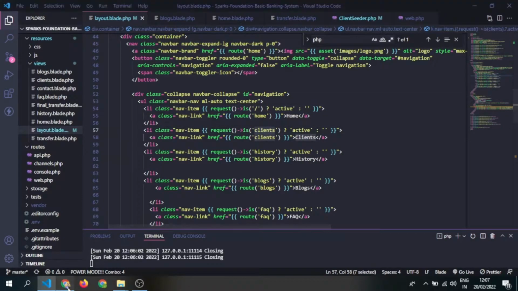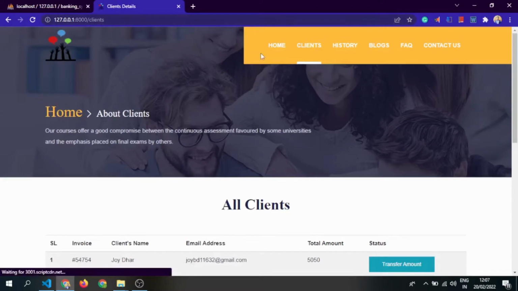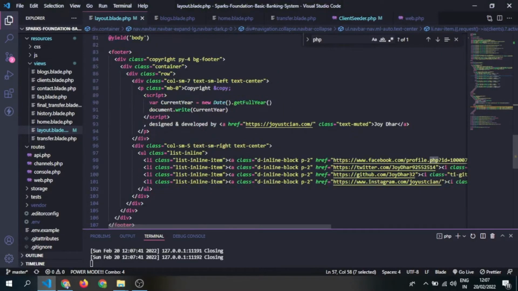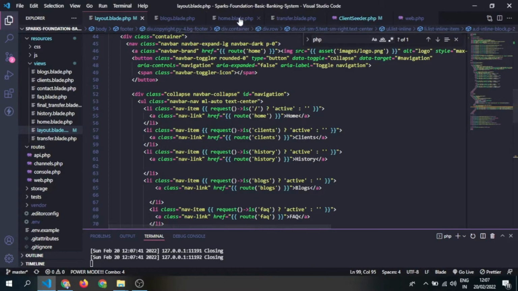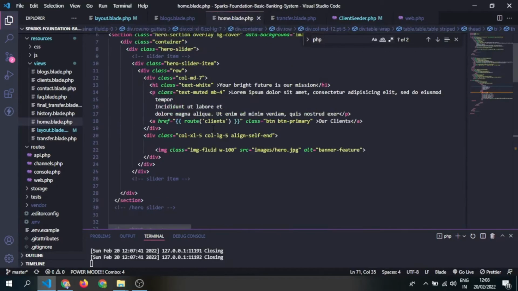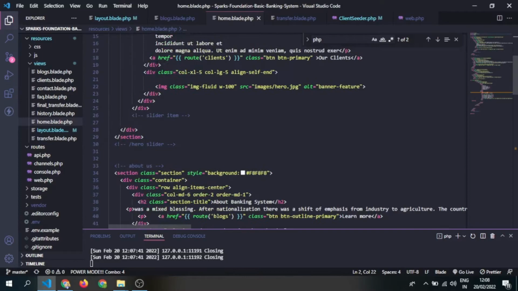So let's see, you can see home page, there is nothing. So this is active, and clients, you can see client is active, and home page is not active right now, it's hover active. Okay, so I manage it dynamically from here, and also the footer and some social media links. And here's the home page. You can see layout, title, home, body, and the extends of master layout, and the section, body, title, home. The dynamic title varies from page to page.